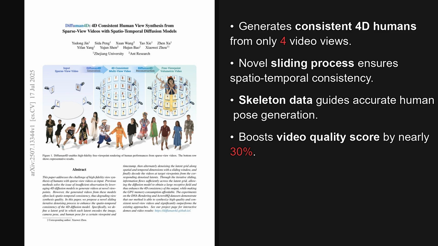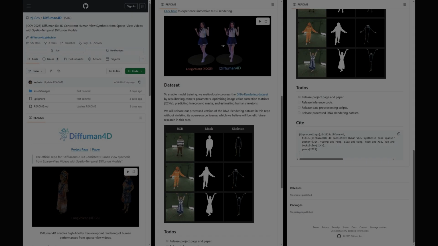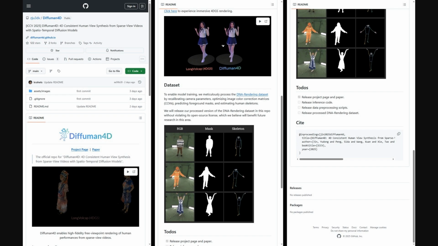The paper is titled Diffuman4D, 4D Consistent Human View Synthesis from Sparse-View videos with Spatio-Temporal Diffusion Models, and the visual results are really impressive. The method uses a novel sliding denoising process to ensure the generated video is consistent across both space and time. Also, the authors shared their work on GitHub.